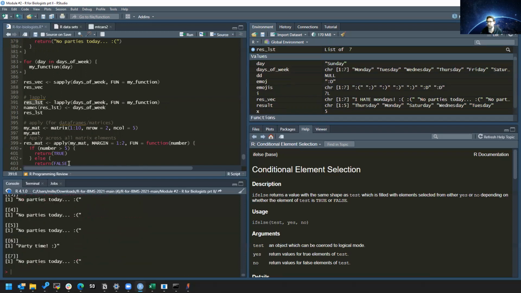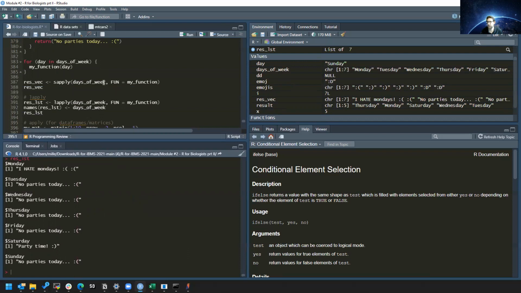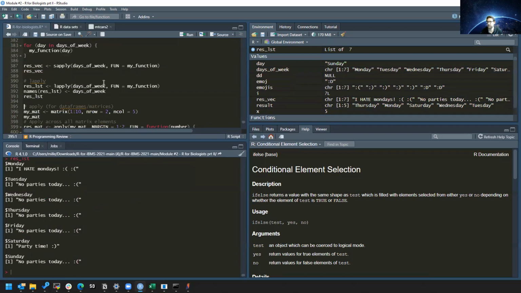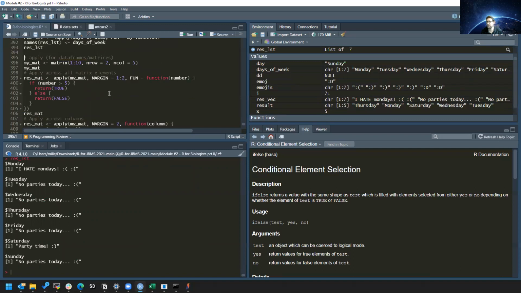So we've got our list here. I hate Mondays, no parties today, so on and so forth. We can actually add our days of the week back to that list and now get our named list with our results from the lapply. I don't use actual apply very often, but I just wanted to show you how it can be used.